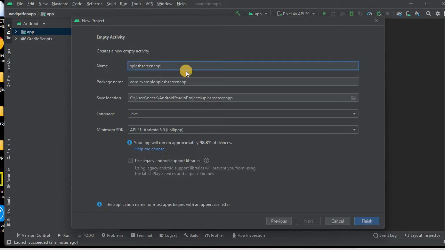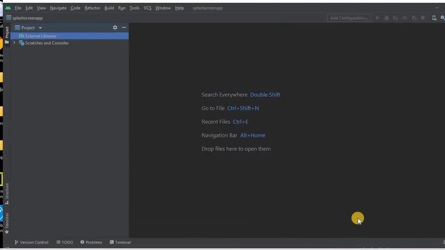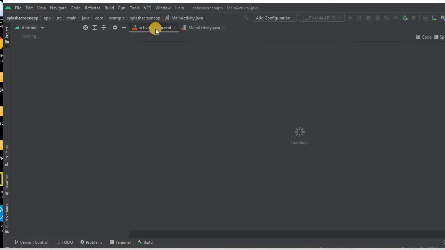So I have given just the name of the project. You can give it anything, whichever you want. Don't give any spaces. So the language is Java and I'll click on use legacy Android support libraries. And now I'll click on finish. So this will create a new project for us. You can see this is the main activity. And this is the activity underscore main XML.